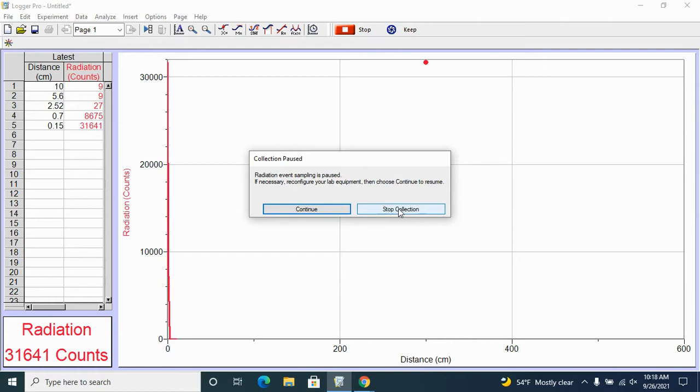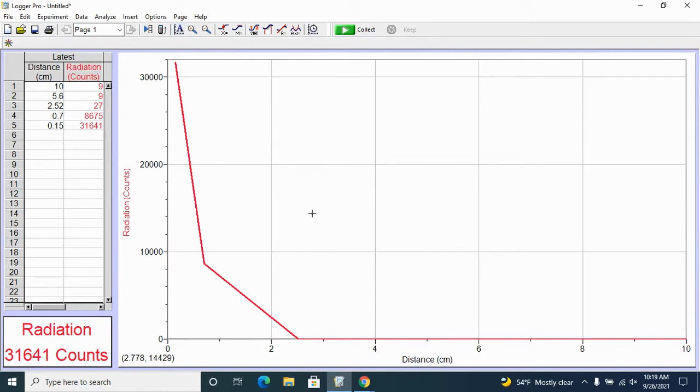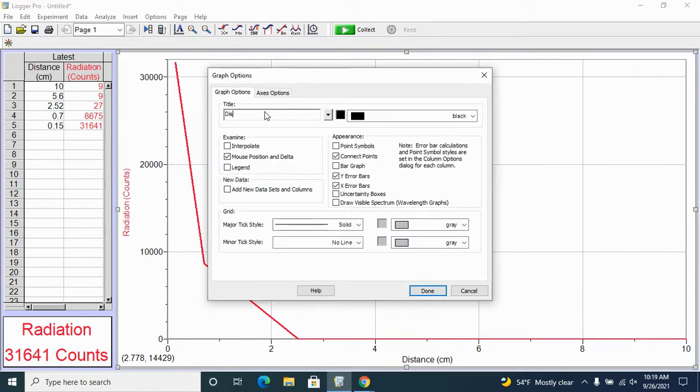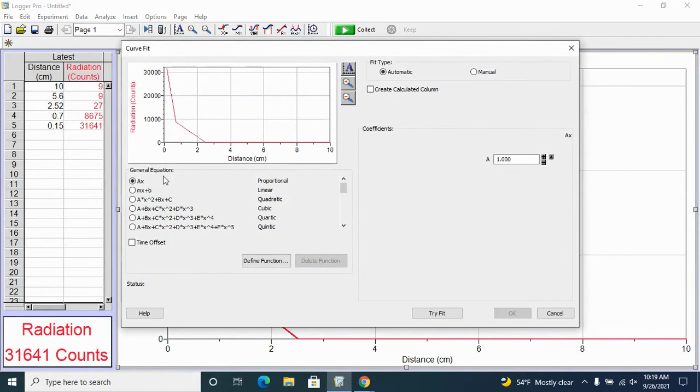Then when you've collected enough points, you would stop collection. And now you can worry about how to format this. I'm going to auto scale to start off. I'm going to title my graph. And then I'm going to see what kind of curve this fits. I'm going to go up to curve fit. And what you can do is pick general formats of equations and hit try fit.